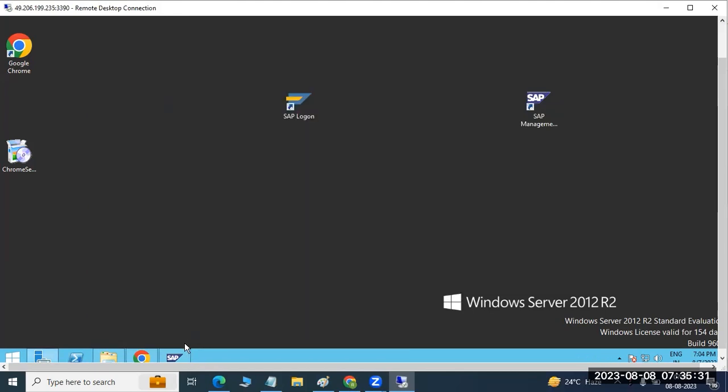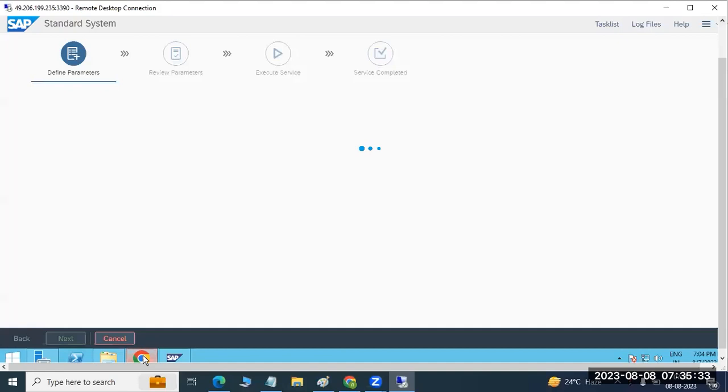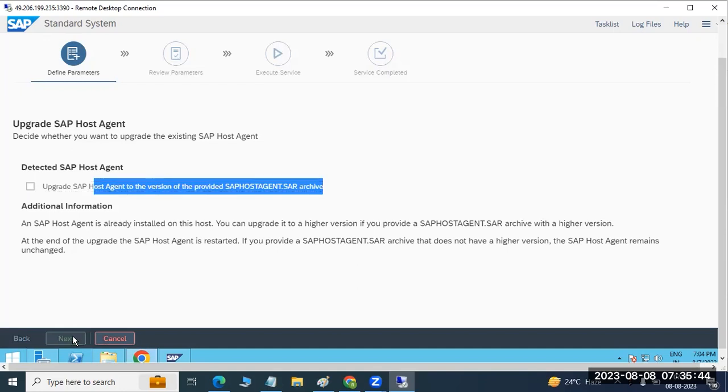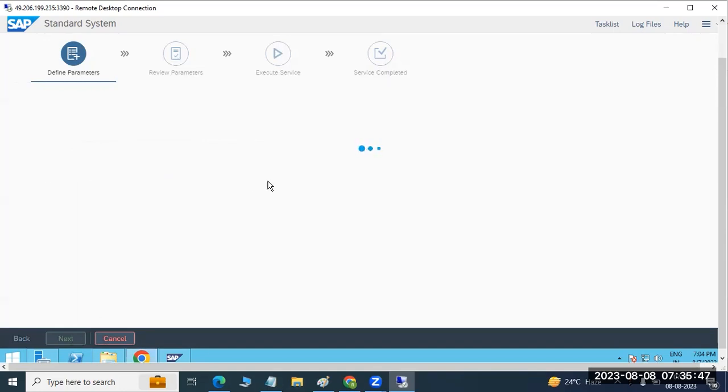So whenever you do the installation, you may get all these things. We are doing the installation now. We have given the kernel SID, and now it is asking for the host agent. Just uncheck it and click on the next button here.